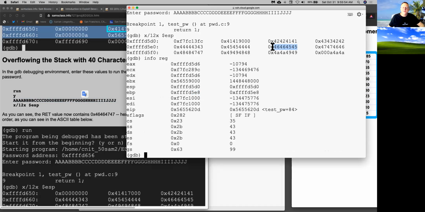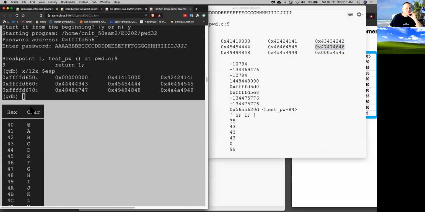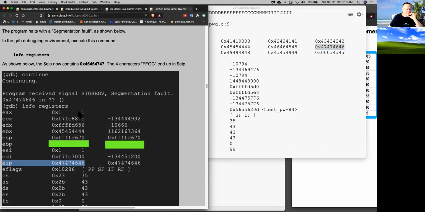This is the end of the stack. That is the return pointer. So that is A, B, C, D, E, F, G, G, H, H. The last two G's and the first two H's ended up in the return pointer. So I now control the return pointer.